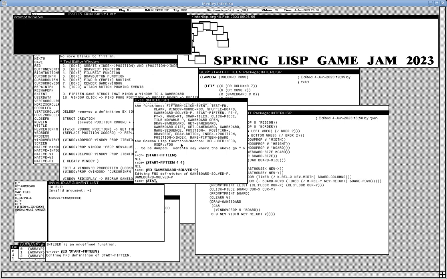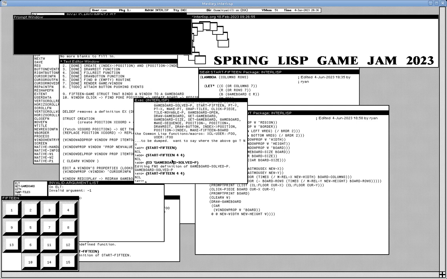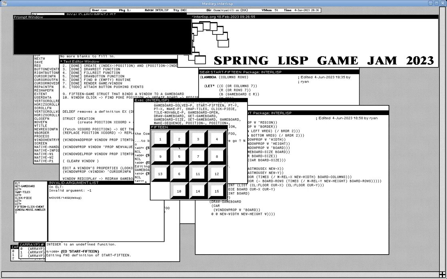But let's start a 15 game. This is a classic sliding tile puzzle. I'm just going to do a 4x4. Let me move it into view a little better. And basically, you want to get 1 through 4, and then 5 through 8, and then you go down until there's a space right here.